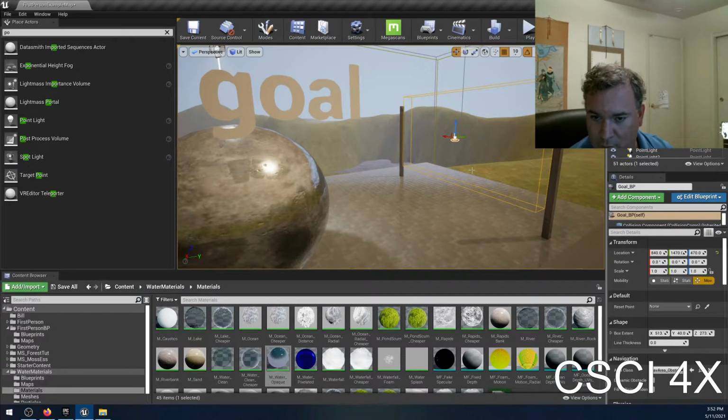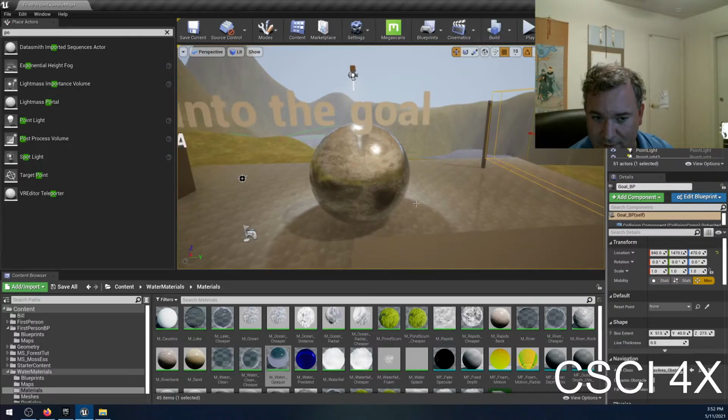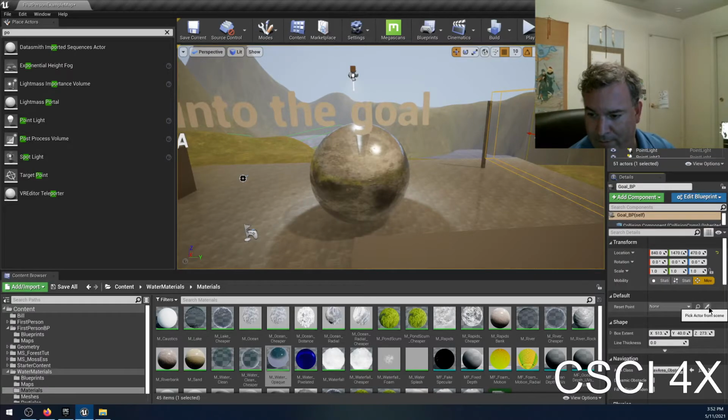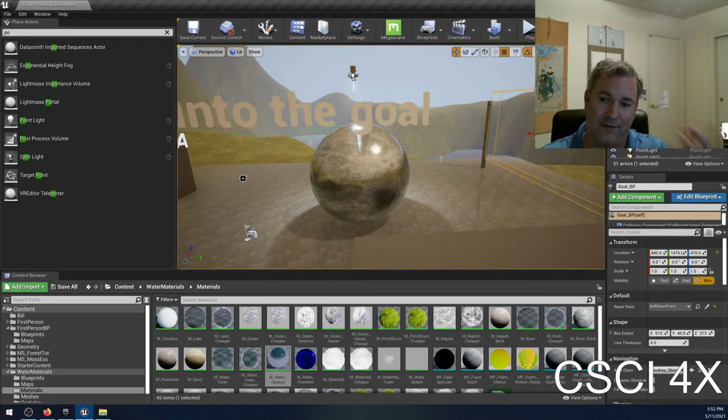And then with this goal highlighted here, we can link these two things together using the eyedrop tool, or we can just click the dropdown and choose it, but either way. So eyedrop tool, and then we click on that point right there. And so now this blueprint is linked to this point. And so you could have multiple goals, and each goal could have its own ball reset point. So you could have maybe multiple teams, and each time you score, it teleports to some specific point. Or you could hard code it so that all of them would always go to the ball reset point.